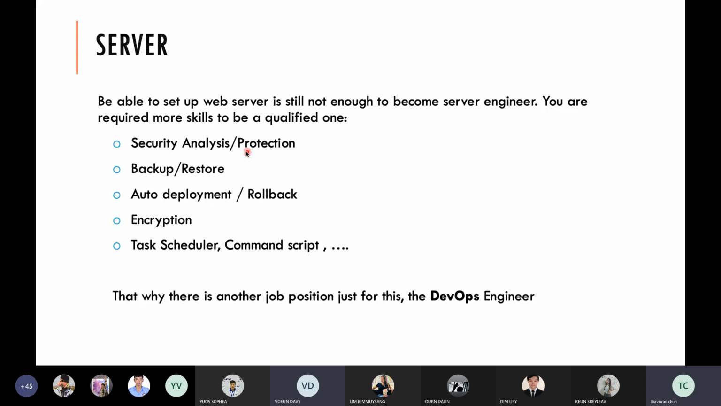Setting up the software from the previous slide is just the first step. But to be able to handle the server, you need more skills, like security analysis, data protection, server protection, backup and restore database, auto deployment, or maybe rollback if the server has something wrong and you want to roll it back, data encryption, task scheduling, command scripts, and a lot more. See? There are a lot of things just related to the server section here.